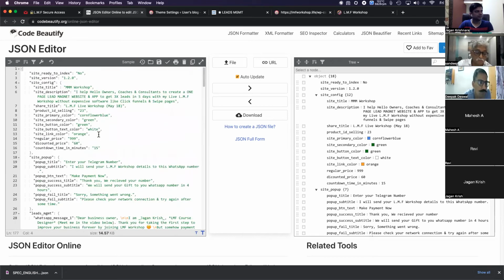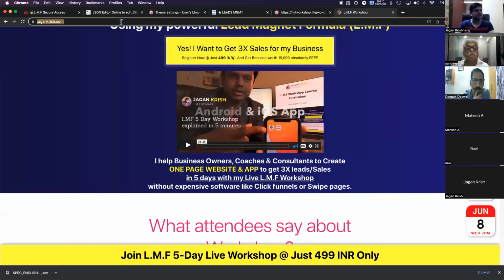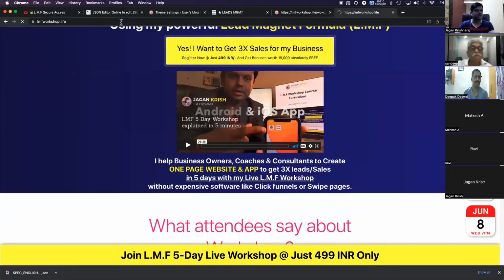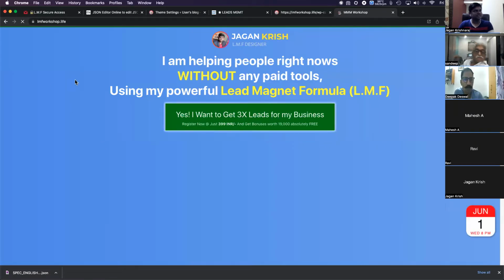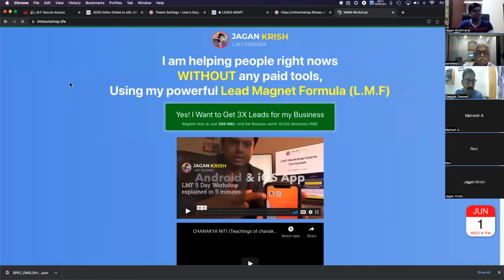Okay. If you don't, not site config. Yes, site underscore config. If you come to site config, you will see site primary color. This is the color of your website, primary color. This color, LMF Workshop.live. Here you see this color.